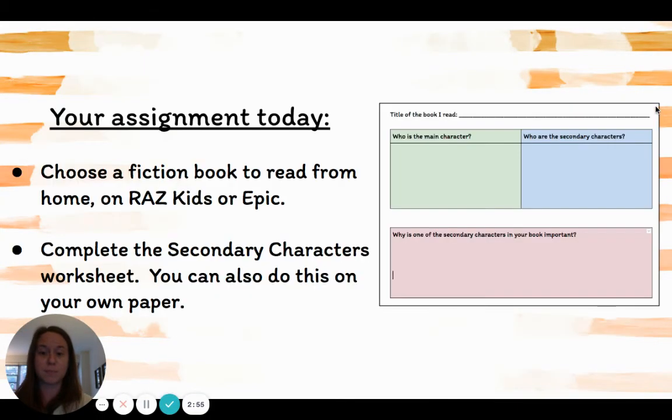Here is your assignment for today. First, choose a fiction book to read from home, or you can read a book from Raz Kids or Epic. Then you're going to complete the secondary characters worksheet. You can type right into the document, print this paper and write on it, or even use your own paper. The paper says that you need to choose a book and write the title, identify who the main character is and who the secondary characters are.